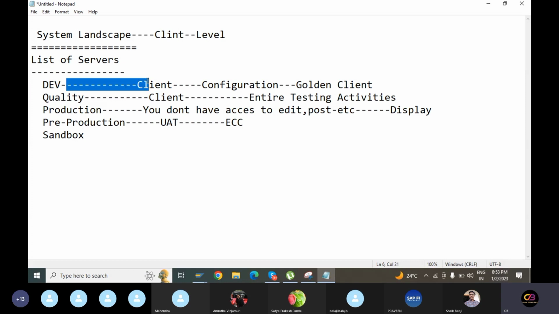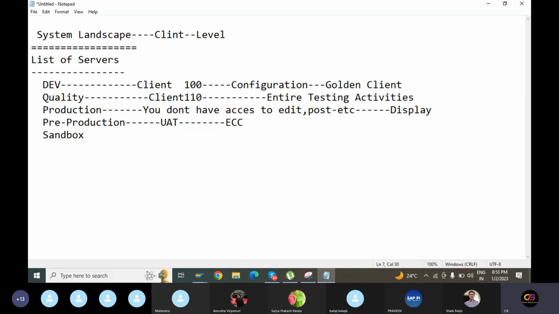Okay, so development is just like a client. Every server has a client. This should be in real time: 100 client, and this is a 110 client. And production has 120 client, and pre-production has 130 client. Client is a 3-digit numerical number. This is a 140 number, but this number is not the same every time.